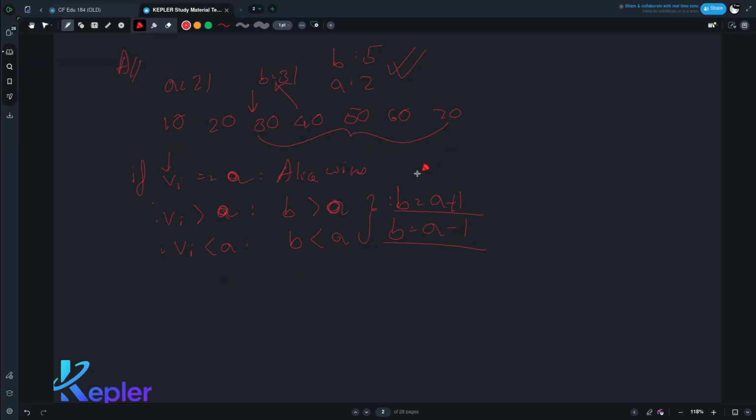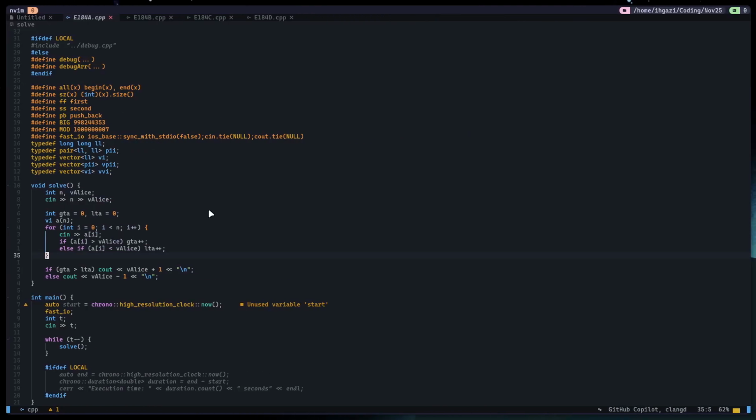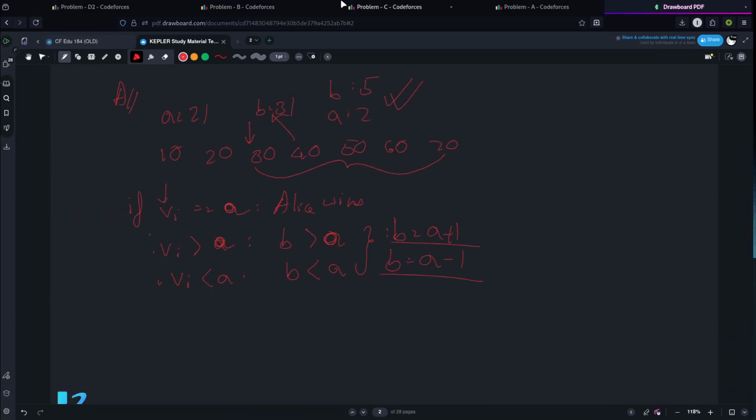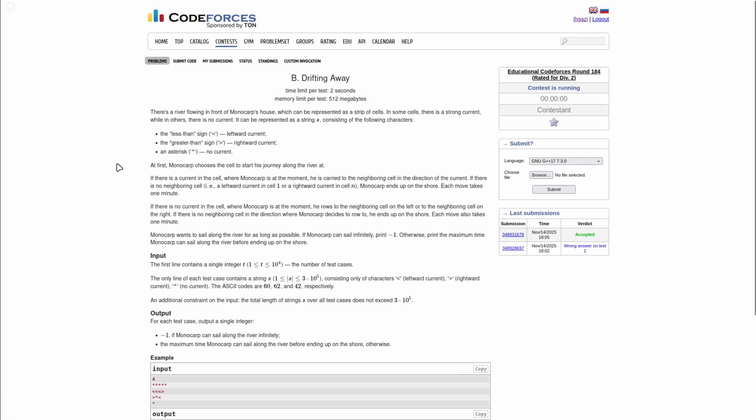So, let us look at the solution really quick. Yeah, so we have two variables where we store the number of marbles greater than a and less than a. If the number of marbles greater than a is more, we will choose a plus 1, otherwise a minus 1. So, pretty simple solution. Now, let us look at problem B.